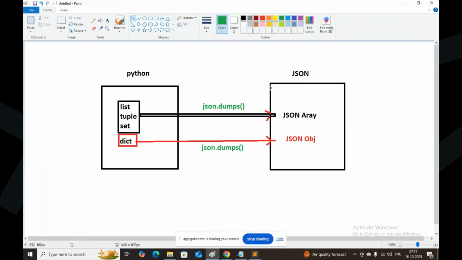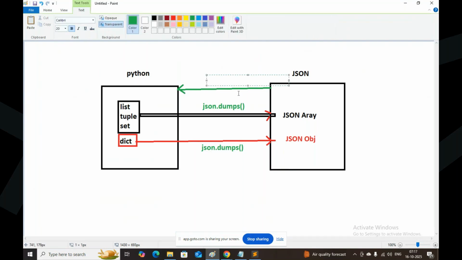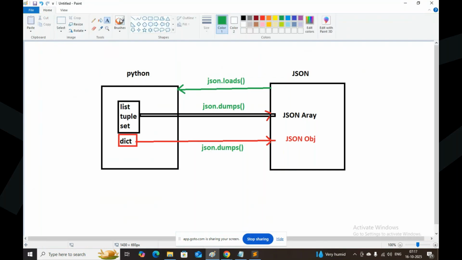Whenever you are converting JSON to Python, that is loads. Dumps is one thing, loads is another. Loads, with an S, means deserialization. Serialization is nothing but Python to JSON, and deserialization is nothing but JSON to Python.